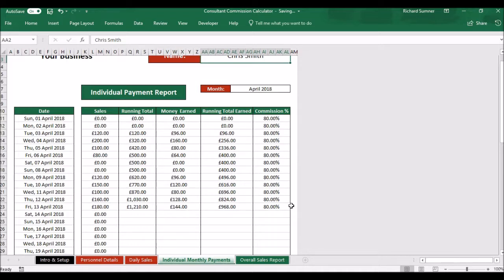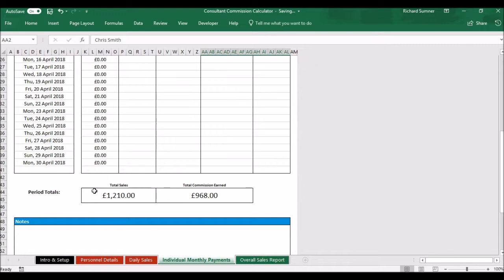So if someone went from 80 to 85%, on the particular day where they switched from one to the other, it will say both. So you can see on that day they earned both percentages, but up until then they were earning 80%, and thereafter they'd be earning 85. So that just shows which commission structure they were on, and also your running totals of money earned, and the total sales and the money that the person's earned. And obviously at the end of the month, that would then total that up. Once you get to the end of the month, you'll see all the figures in there with the totals.